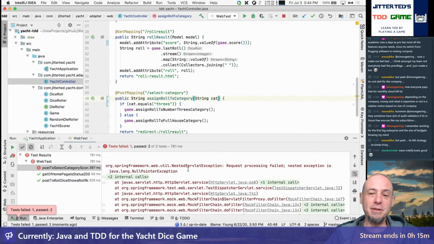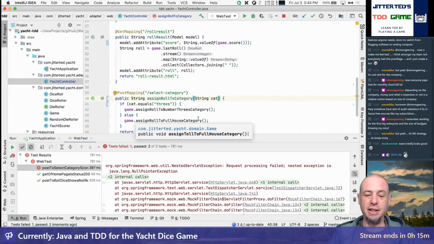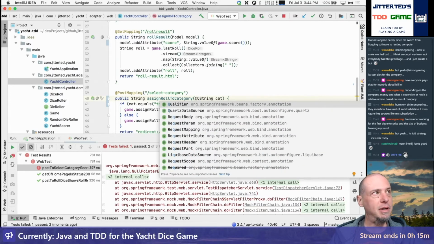So this to me is why I don't like the fact that this works. So what we should be really doing is saying query parameter or request body.